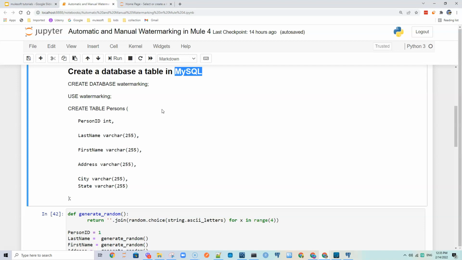watermarking. And for the manual one, we are going to check if there is new data for the New England states, and grab that data and insert it into Postgres. So automatic watermarking is relatively easier, but manual watermarking has more flexibility, as we are going to see.